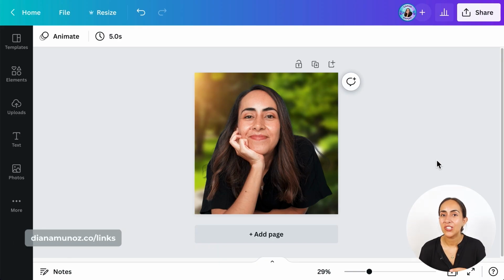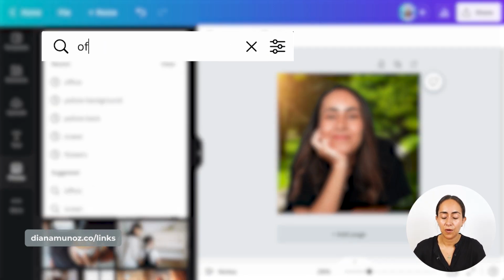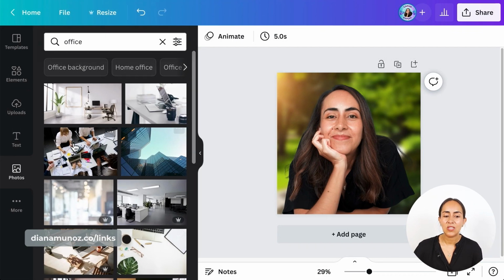And before we continue to the next idea, I'm going to give you an extra tip in here, because if you need your photo to look very professional, you can go to the photo section and search for office, let's say, and use any of these photos in your background.